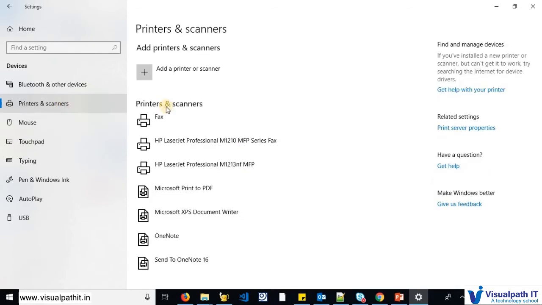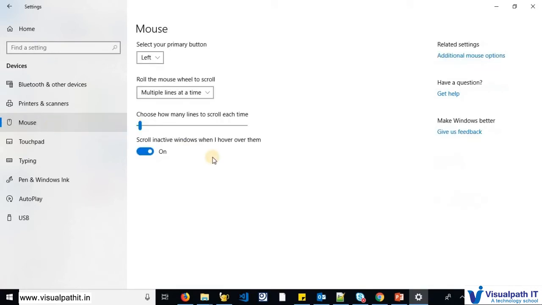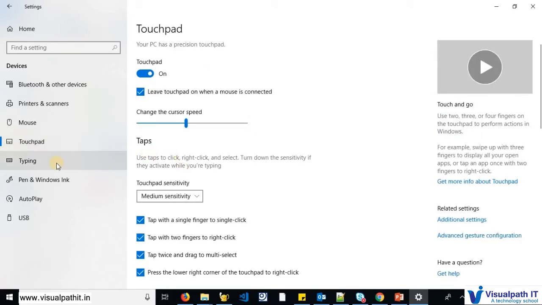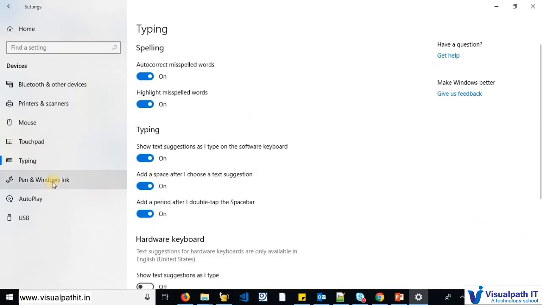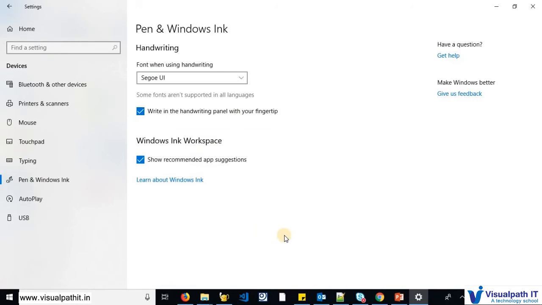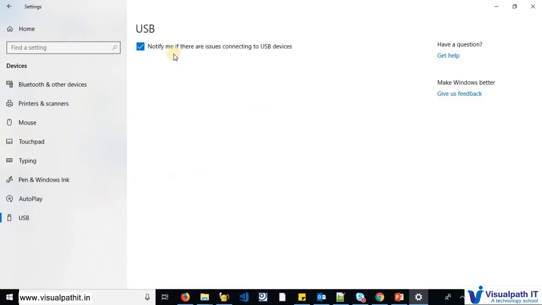If you want to add any printer, just click on add printer. It will search your network for attached printers and add them automatically. Okay. Next is mouse. These are the mouse settings, touchpad settings, typing. Okay, pen and Windows Ink. If you want to add a handwriting pen in Windows Ink. Okay, so this is USB settings: notify me if there are issues connecting to USB devices. Okay, this is all about the peripheral external device settings.